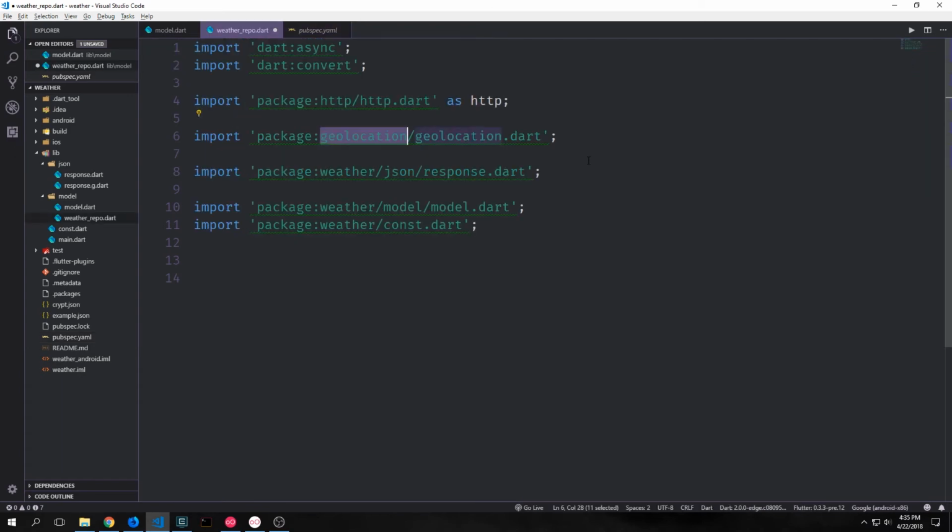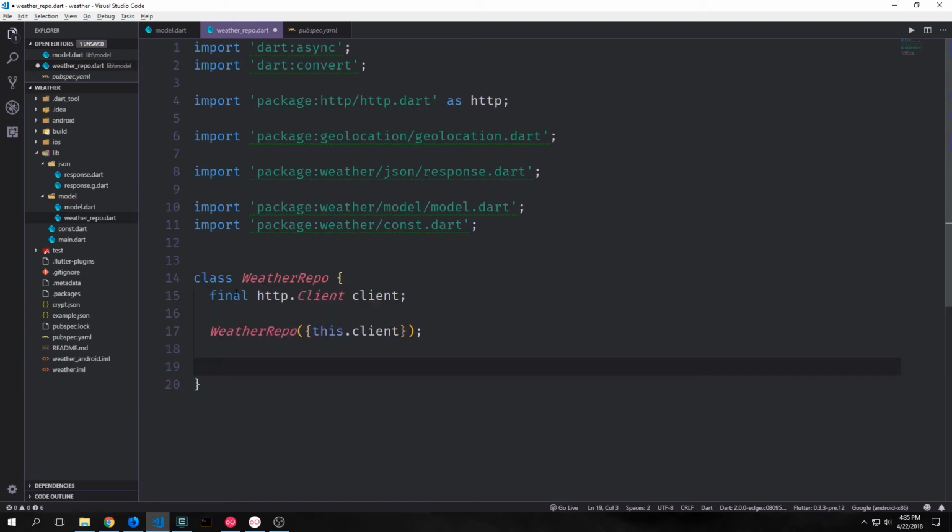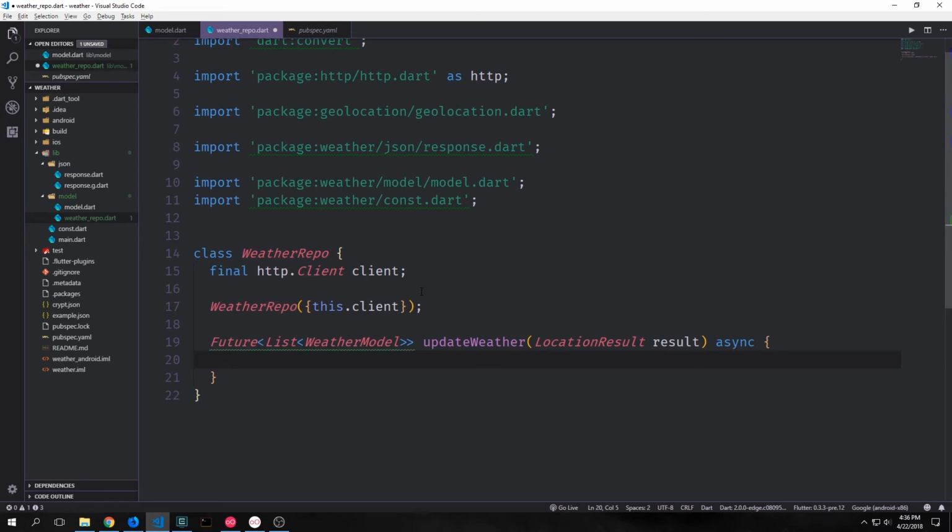Inside of our repo file, we can now import our geolocation library. And now we can create a class called WeatherRepo. Inside of this class, we do want to declare a variable for our HTTP client, and that's because we want to be able to pass an instance of the client into our repository to make everything work. So we'll also add it to our constructor as this.client. The first function that we want to create inside of our repository will be a function that will allow us to update the weather based on the location result that we get back from our geolocation.